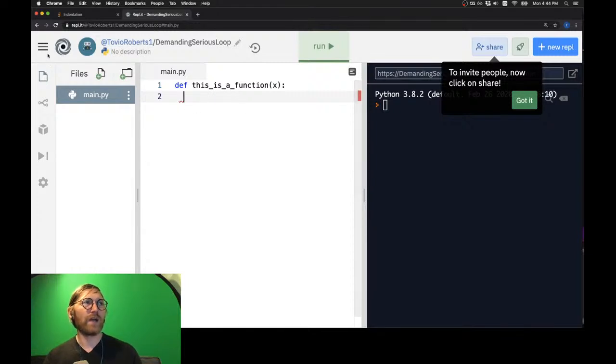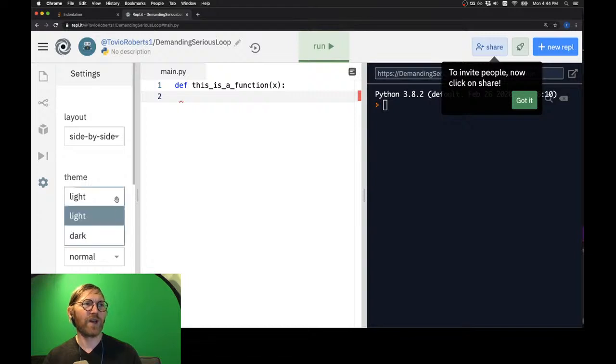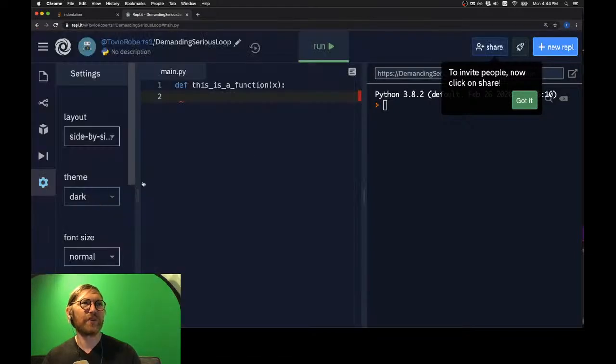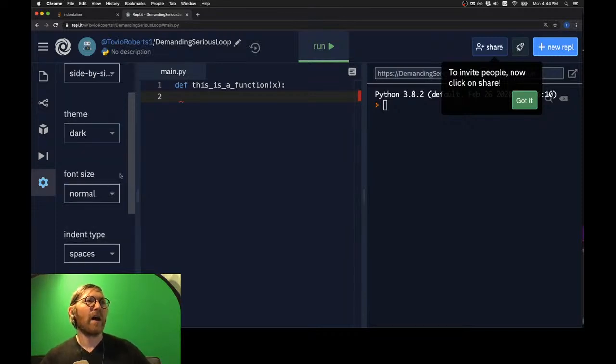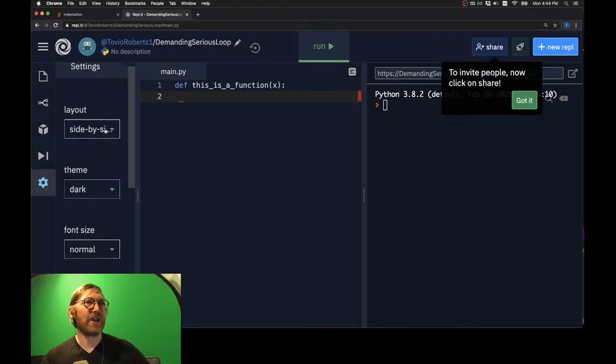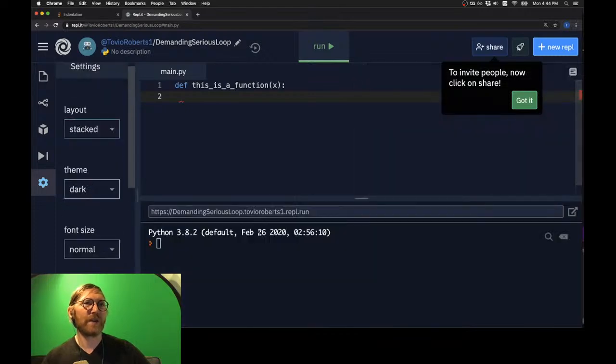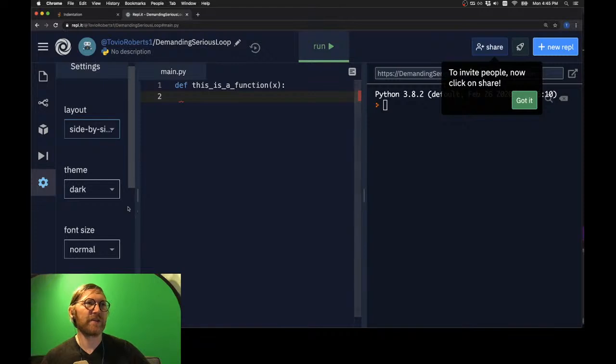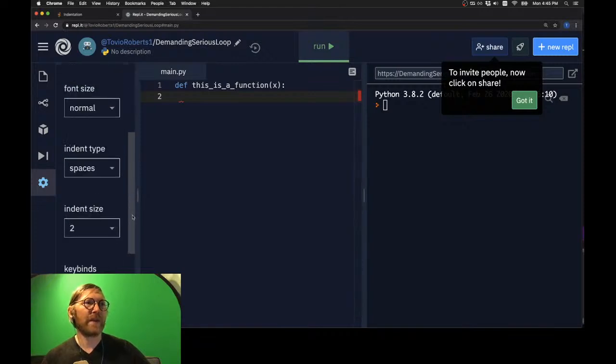So if you're using Replit at this point, I think you can just go to settings, and first off, if you're me, you're going to change your theme to dark, because otherwise it's like glaring light in your eyes all day. You might even change the layout to stacked, so you get your terminal down here. I actually like it side by side. And then look at this indent type, leave it as spaces. We expect spaces in Python. When you tab in, it's actually giving four spaces, not a tab. But your indent size should be four.